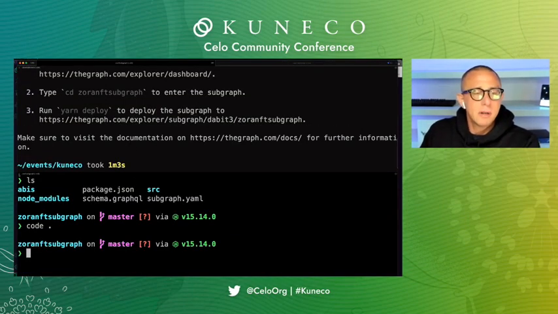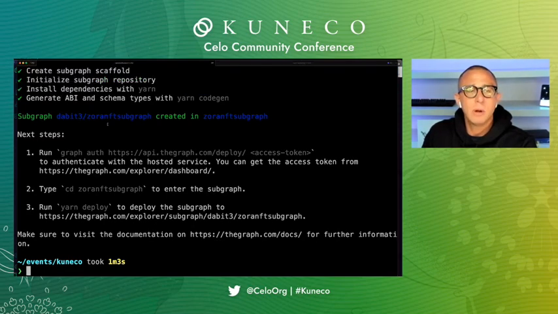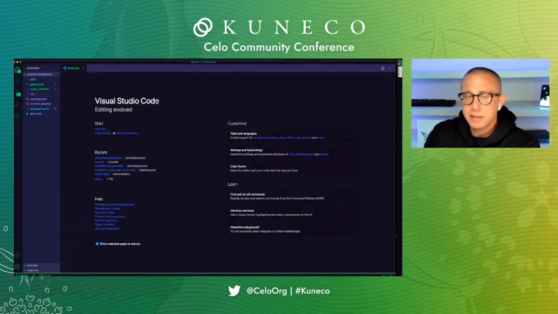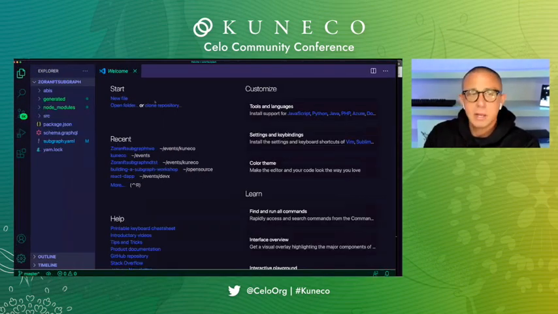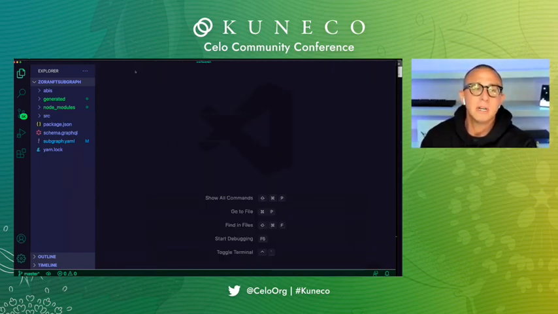All right, so after everything's been created, I guess you could say, you'll see some output here giving you green check marks that everything went well. And then it gives you some next steps, like graph auth, which is what we're going to do later, and all this other stuff. We've already changed into the directory and opened it in our text editor, and now we can continue along. So let's take a quick look at what the CLI created for us.